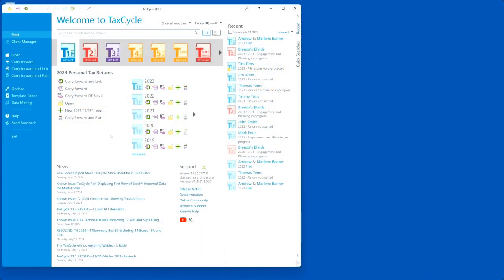So the data mining tool itself, it's new. It is accessible here from the sidebar if you wish to open it up without having a return. I'm going to go ahead and open a return because you can access the data mining window once a return is open.